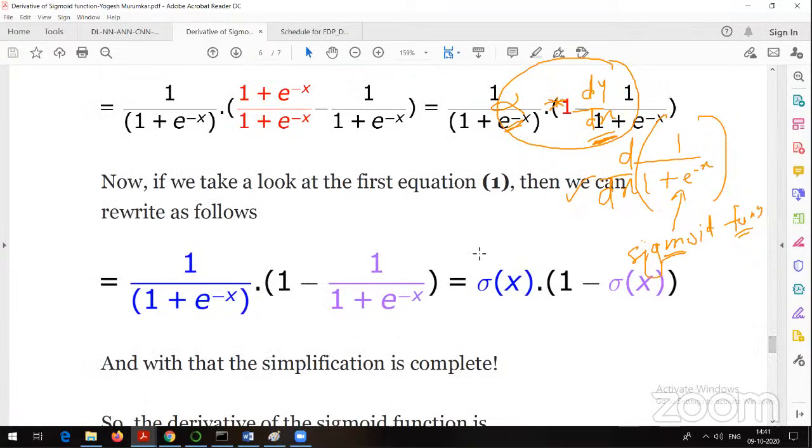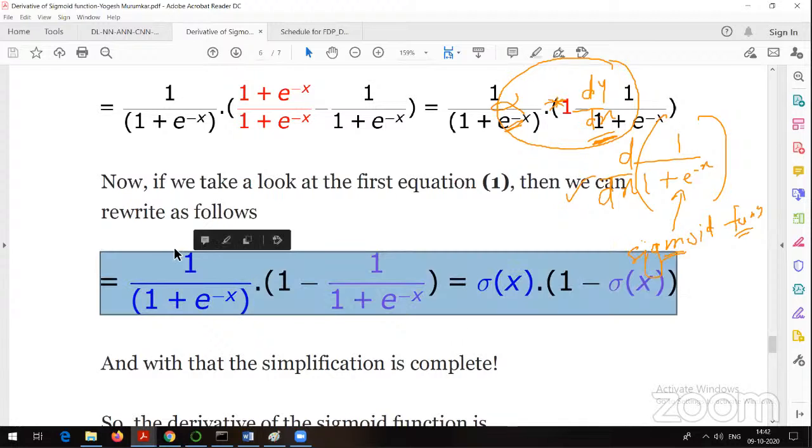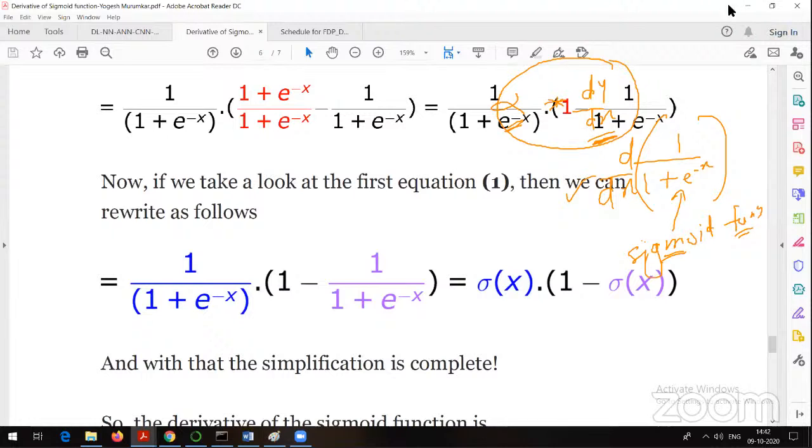For example, this is what we got. They have just replaced this 1 upon 1 plus e raised to power minus x with sigma x. So actually this is the derivative: 1 upon 1 plus e raised to power minus x into 1 minus 1 upon 1 plus e raised to power minus x. This is the derivative of the sigmoid function. How it is achieved? Everything is given in this document.